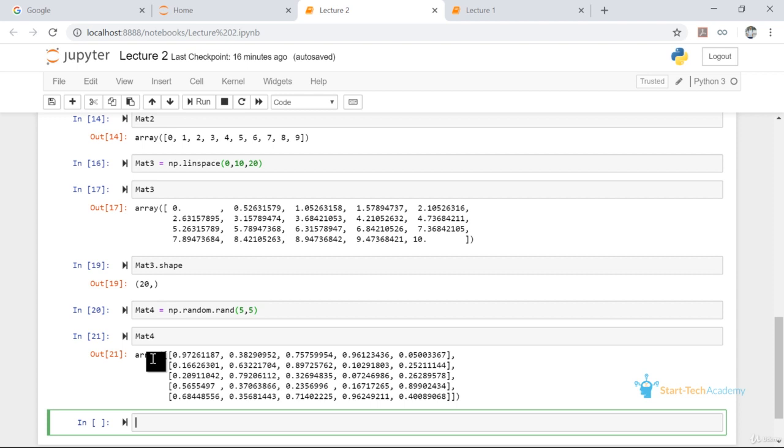Now if we want normally distributed random numbers, we can do this by changing it to random.randn. Again 5 comma 5.